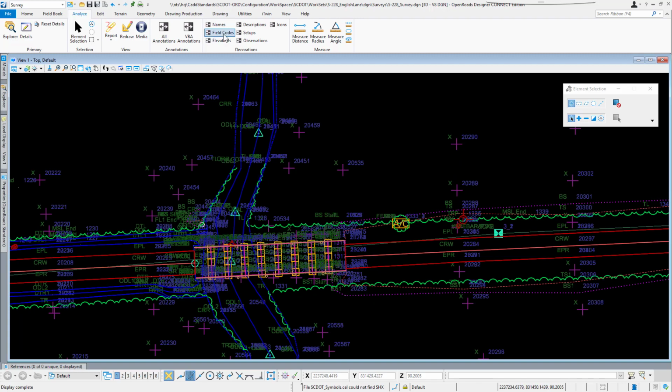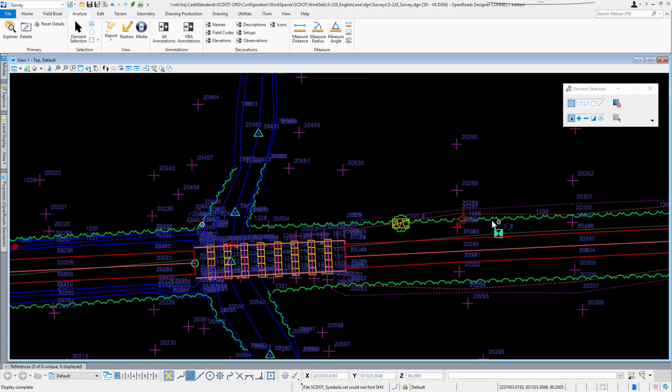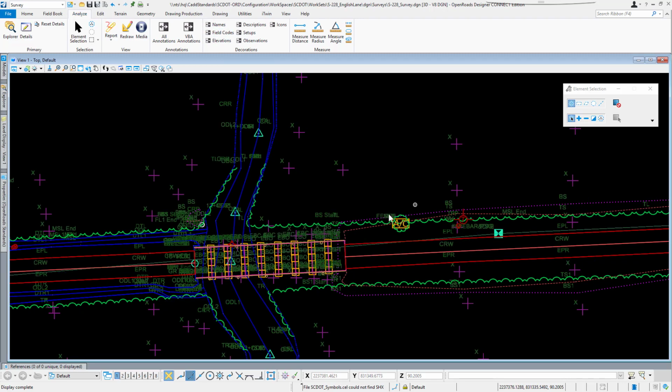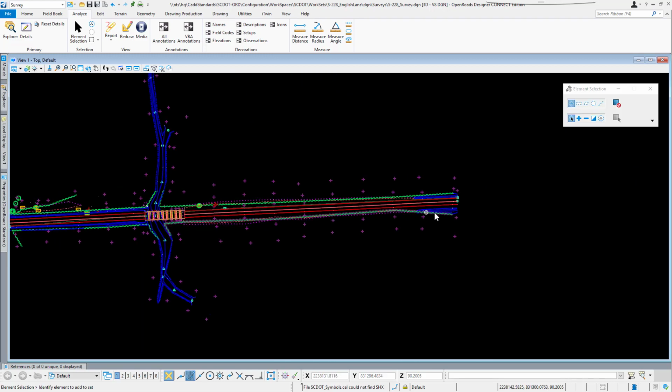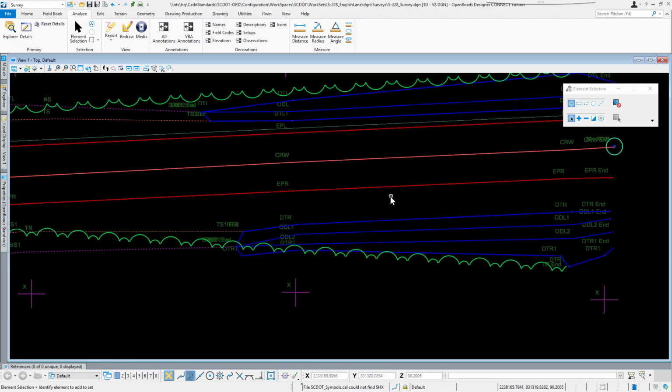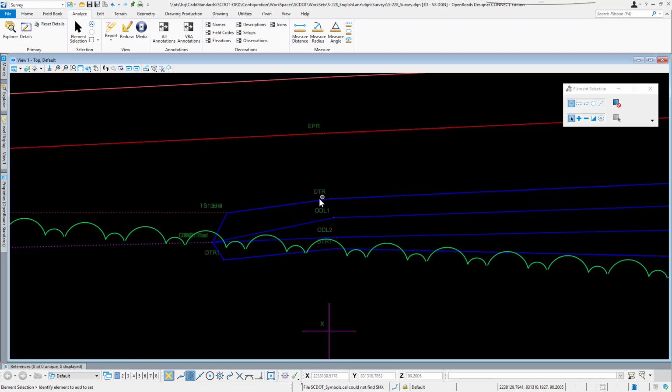You'll notice that if you zoom out far enough, they disappear to help not clutter the drawing. It's nice because they scale to your view.